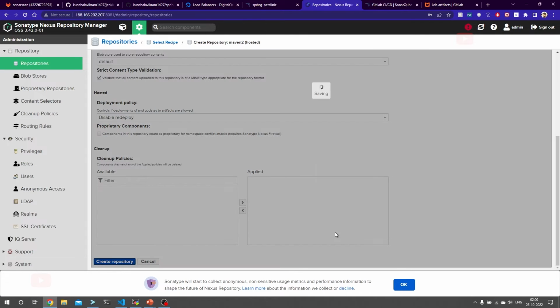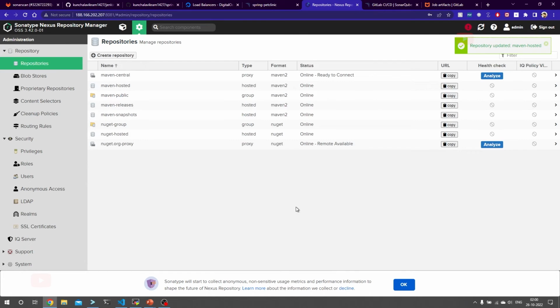Just click on create repository. Also, one more thing: in order to authenticate with this Nexus repository, you should create a token and use that token instead of passwords. This concept we have clearly covered in our Nexus series. For now we are just going to use the username and password, but in real time you should not use the direct password. You have to authenticate with your user tokens, which are also known as personal access tokens.